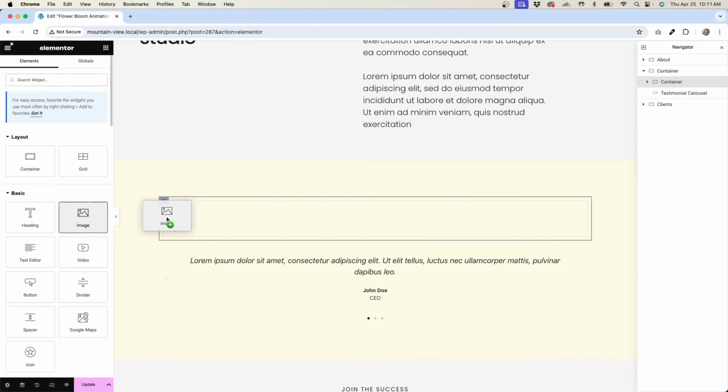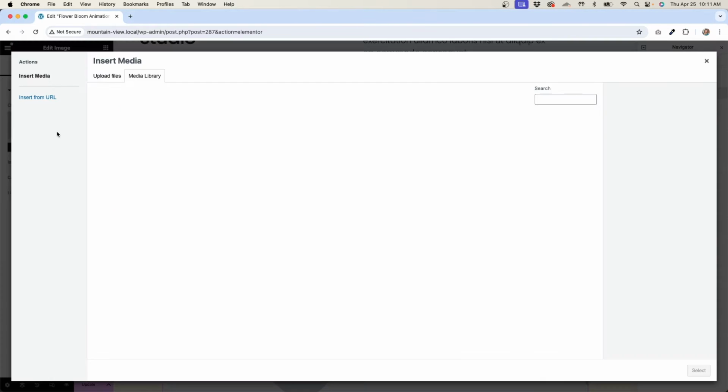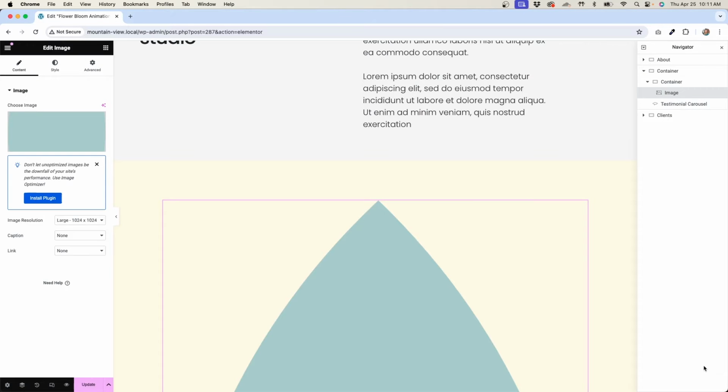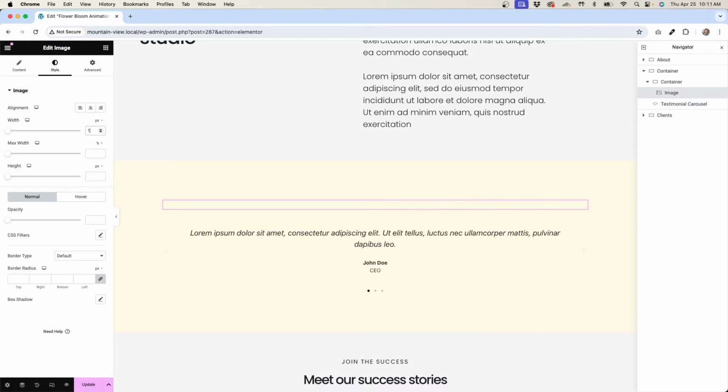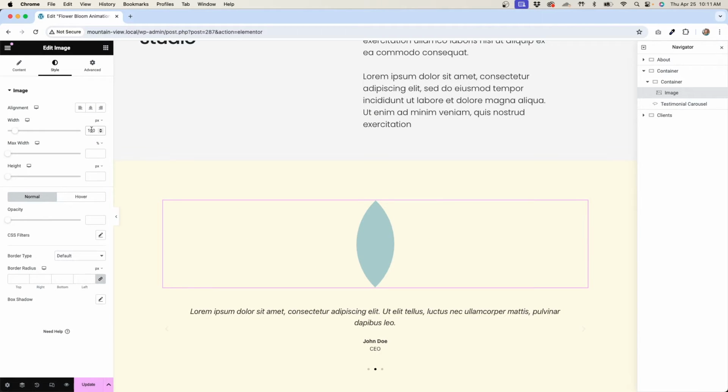First, we need to add our image. I created this petal shape in Illustrator and saved it as an SVG. You can also use a PNG for this. You just need to make sure that the image has a transparent background. Under Style, I'm going to set the size of the image to 100 pixels.